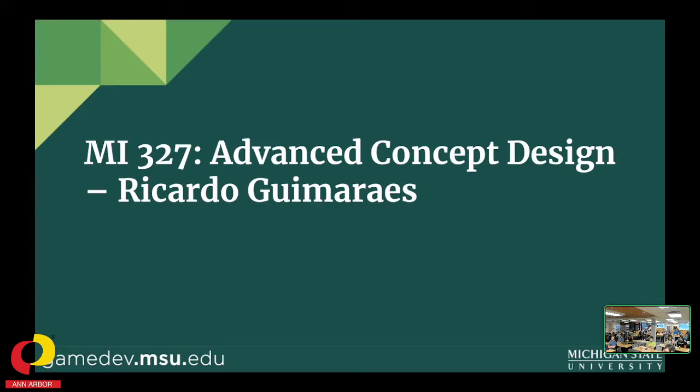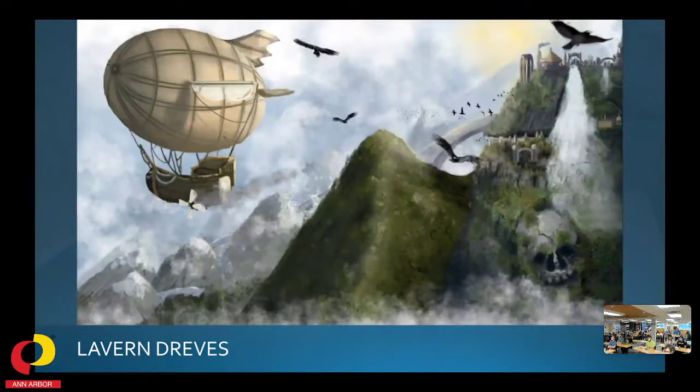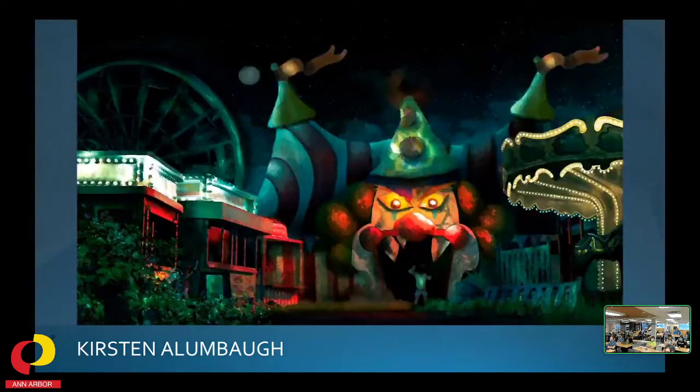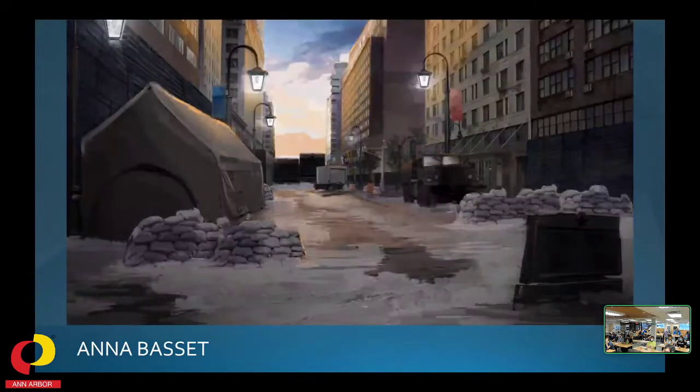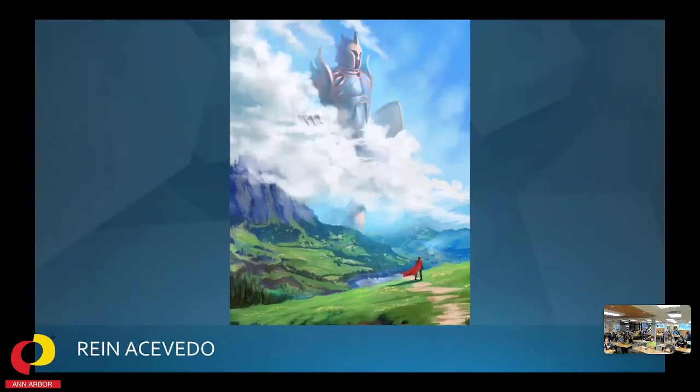300 level courses. So Ricardo teaches this fantastic concept design class. Just look at the quality difference between the 200 level and the 300 level class. Really cool stuff happening here. Oh man, the rain stuff is so good.